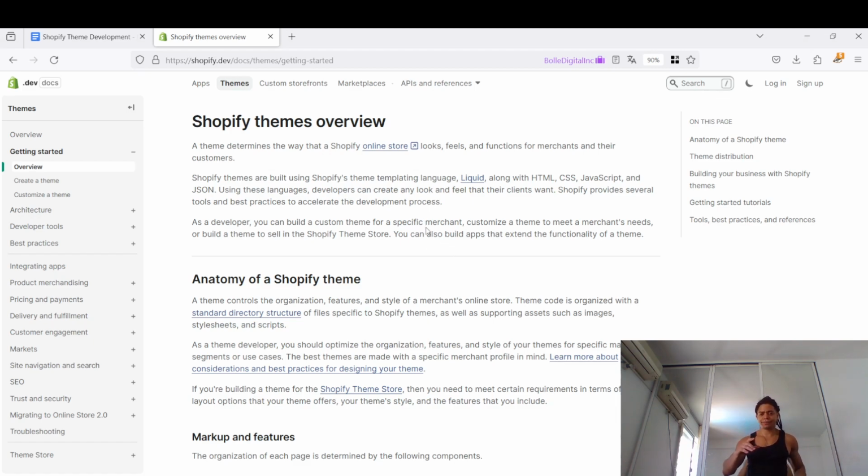Another way you can build your business with Shopify themes is by creating a theme and deploying it to the theme store. For that, you must meet strict technical and merchant support requirements to be eligible. So in order to make your theme eligible, you must meet this particular criteria.